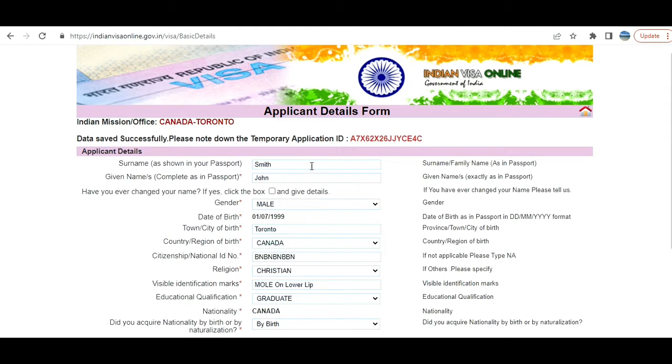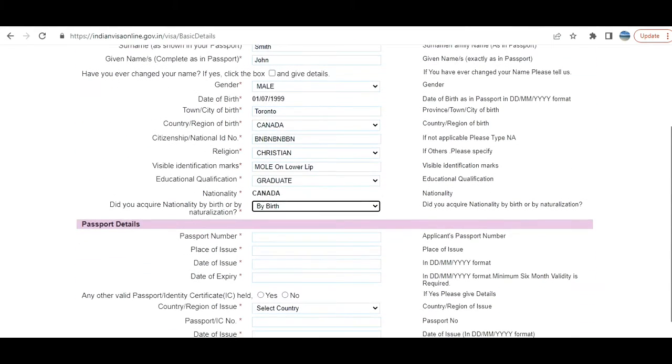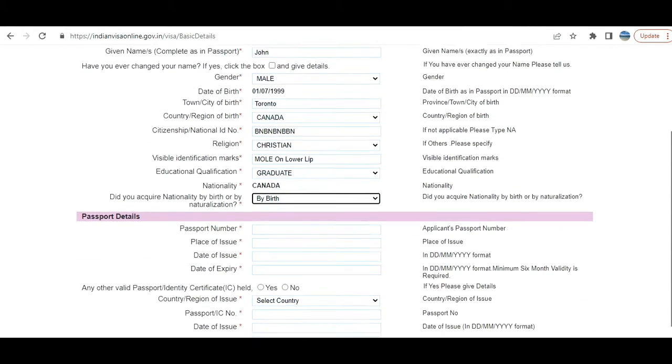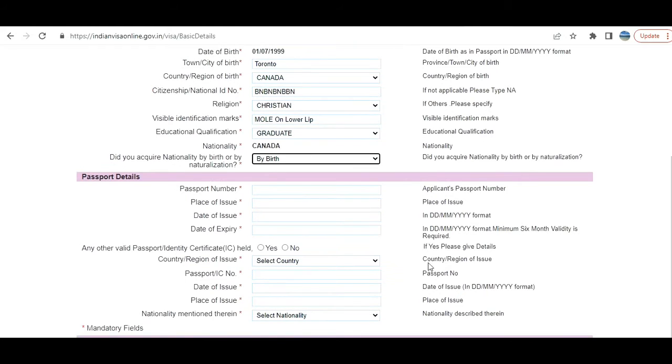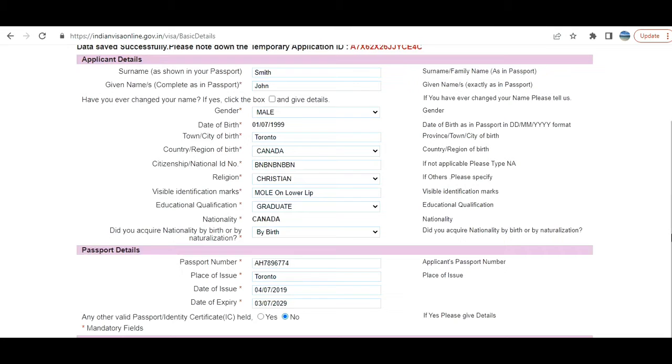I just selected these sample values. You can see national ID number, visible identification mark, education level, citizenship, and then you have to provide the passport details. Again, I'm going to put some sample values. If you have any more citizenship, you can select yes and add the values. So I click on save and continue.